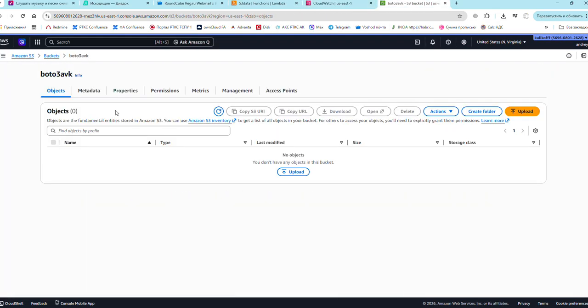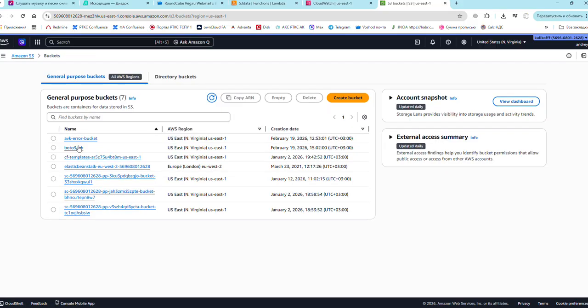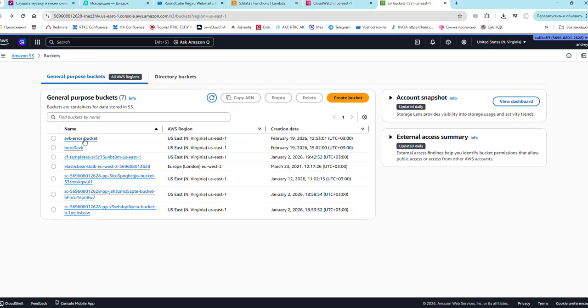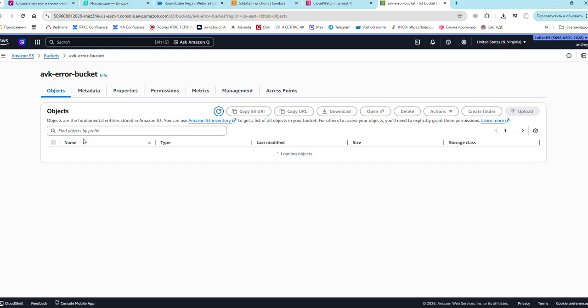The code iterates data from the CSV file for these errors and puts them into the special S3 bucket. Where is it? Here, there are two buckets. The first is for loading my CSV, and the second is for loading from Lambda the error CSV file.